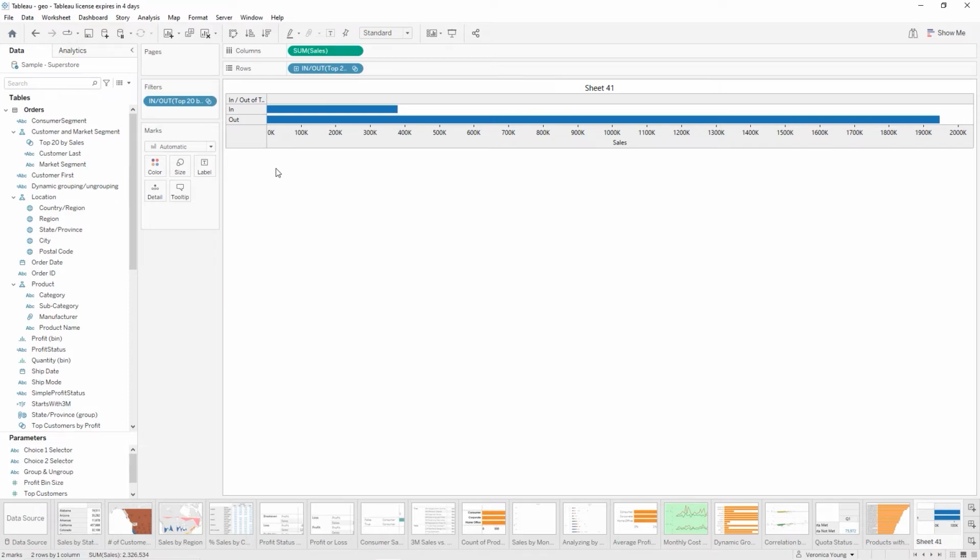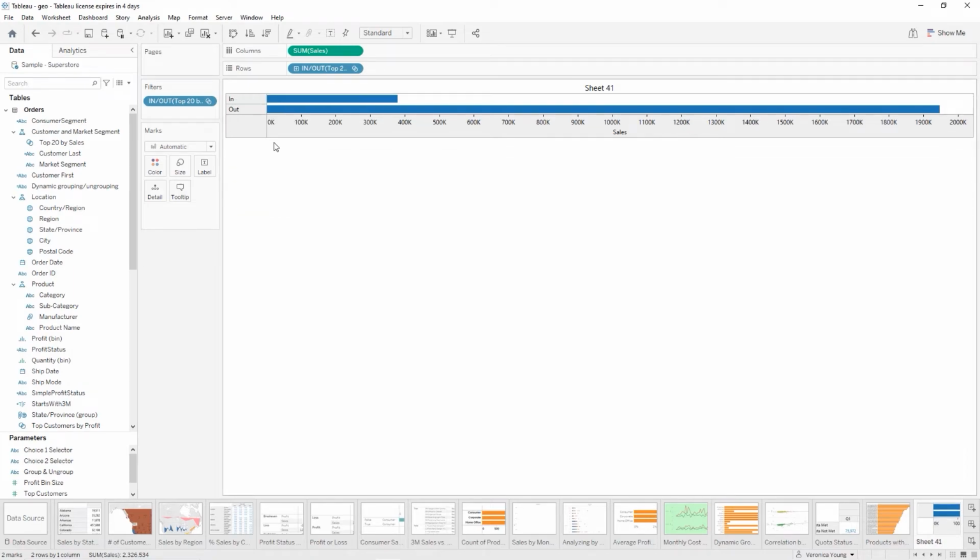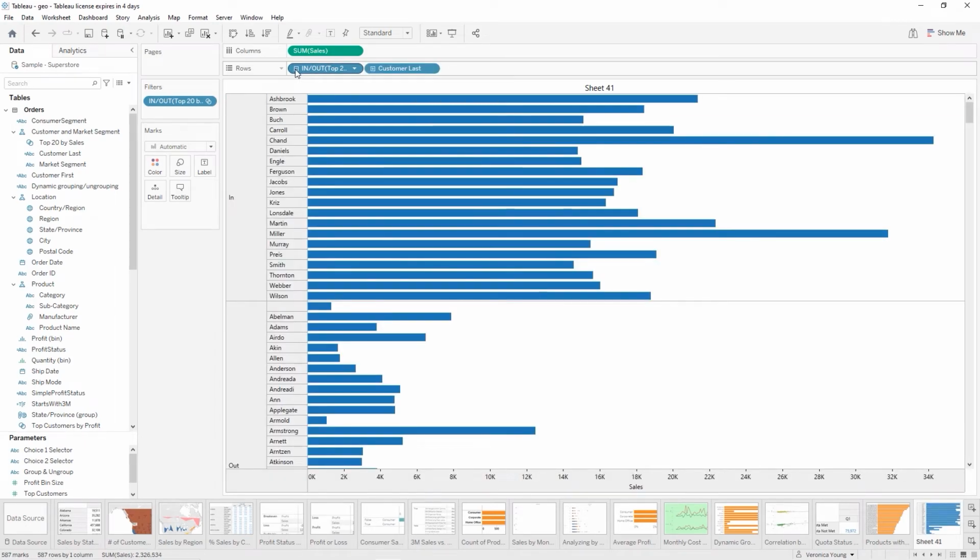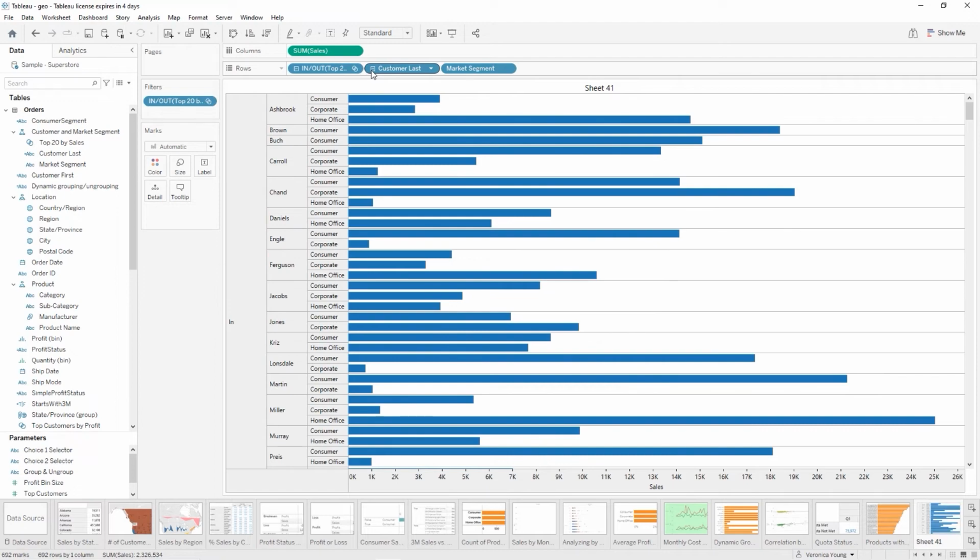Now we can get more detail on here. Could do it 2 different ways. We're going to end up hiding this field label, so let's do that first. Hide field labels for rows. And we can do it from the rows shelf. Do the plus sign in front of in out. And now it's showing customer last, which is the next thing in our hierarchy that we created. If we do the plus sign in front of customer last, it will show the market segment.